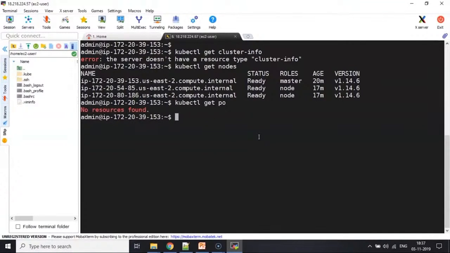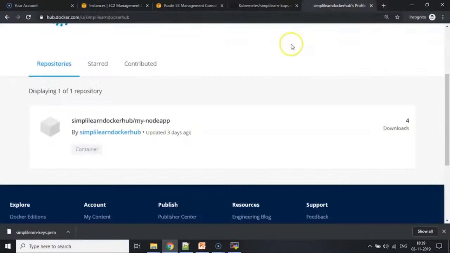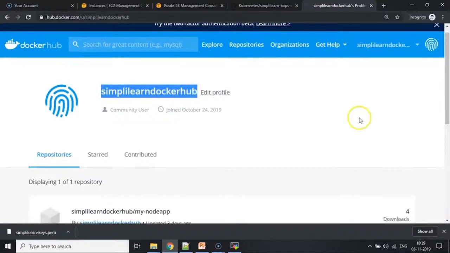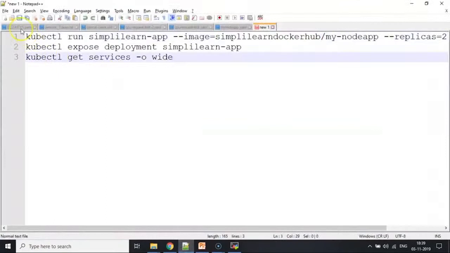What I'll try to do is spin up a very simple pod just to check if my connections and everything are correct. I have a simple Node.js application that I've built, and I've got a container for that. This is already pushed to the Docker Hub registry. It is called Simplilearn Docker Hub, and the image name is my node app, and I will use this image to power one of my pods. So this is the way in which I'm going to launch my pod.